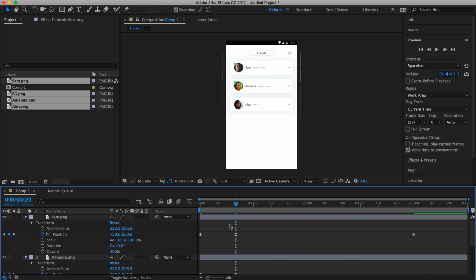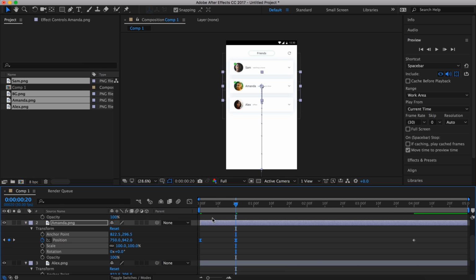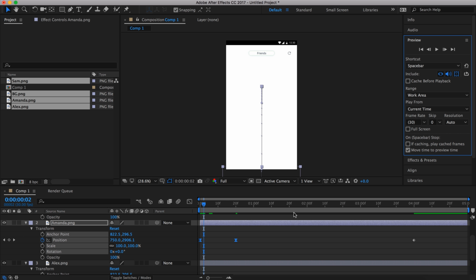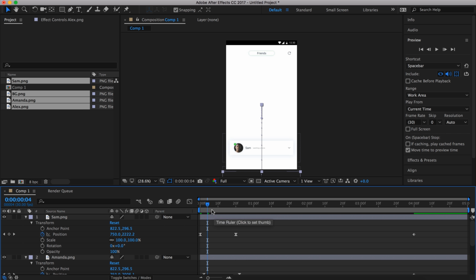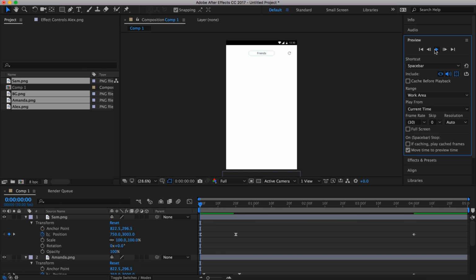So on Sam, we're going to want him to slide in first, so we're going to leave his keyframes alone. But then the next one, we want to come in 2 frames after, so I'm going to go forward 2 frames, and I'm going to drag these over. Then I'm going to go forward 2 frames, and then I'm going to drag the last one to there. So we're kind of staggering as they come in. So we have something like this, and I'll go ahead and play that. And there we go. So that is the idea of the effect right there.